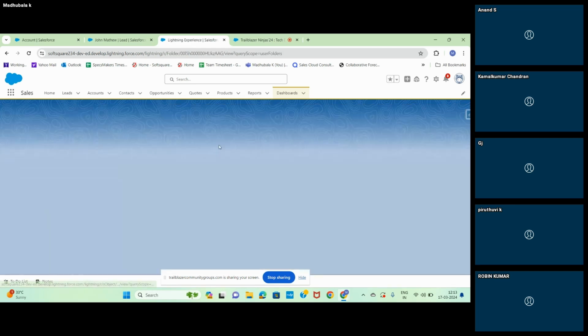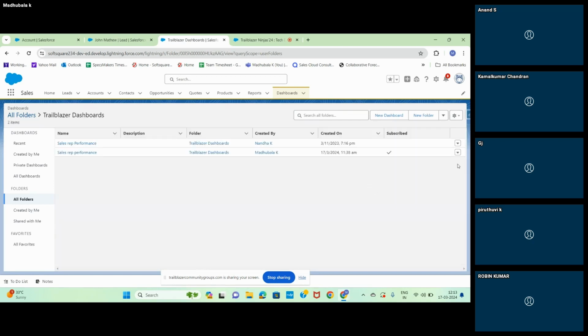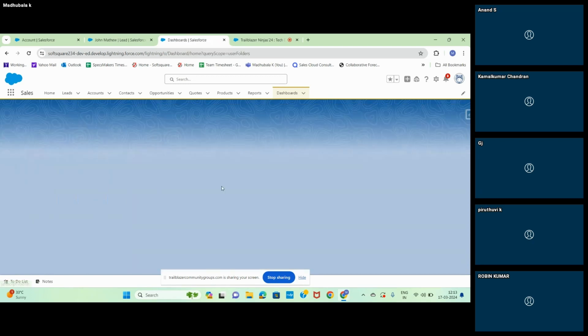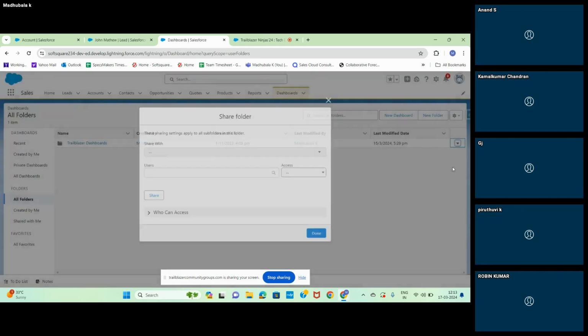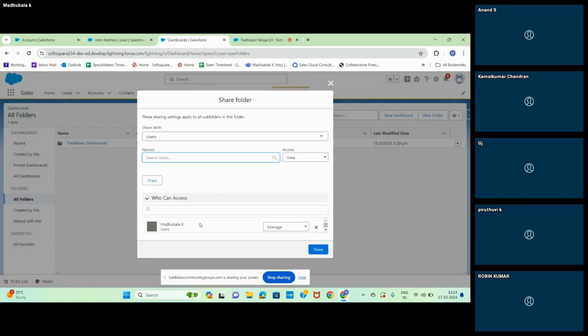This is the folder. Let's click share here. There you can see who has access to this folder, and if you want to share with any other user, you can share here by selecting user, or you can share based on roles, you can select role or role and subordinates, or you can select public groups. Now I am going to select user, search user.